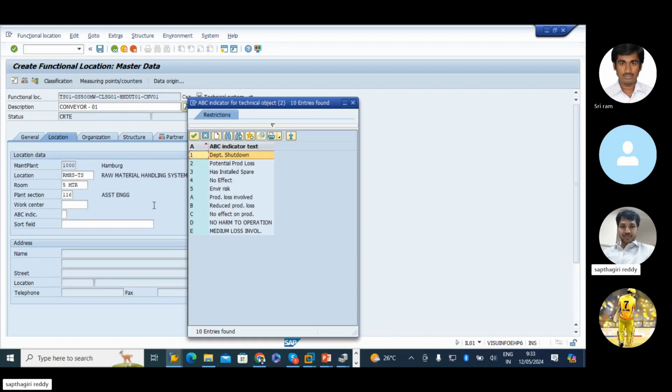Okay, now ABC indicator. What is ABC indicator? Example, say this conveyor stops. Whether production loss is involved, whether reduced production loss, whether no effect on production loss. Okay, so why do you require all these things? See, based on the criticality of the machines, you will come to know.